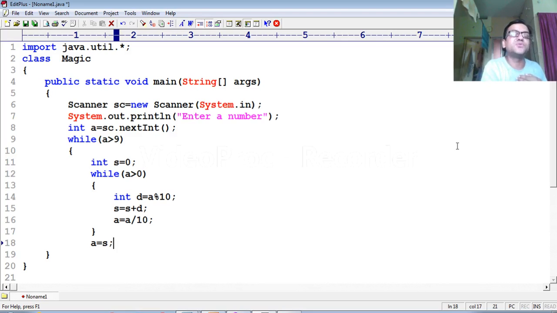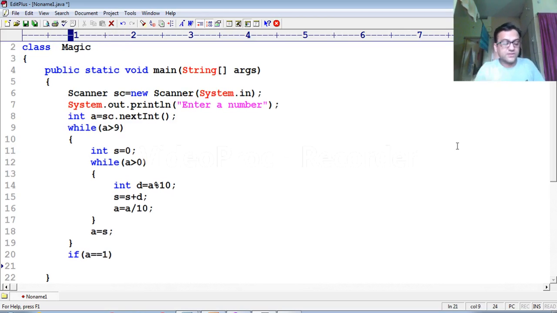Why? Because I'm going to check once again whether 10 is greater than 9. Definitely, then you perform until you get a single digit number. Now, the main motive is completed here. Here I'm going to check if s equal 1. No, I am going to write here a equal 1. Why? I will tell you after some time.